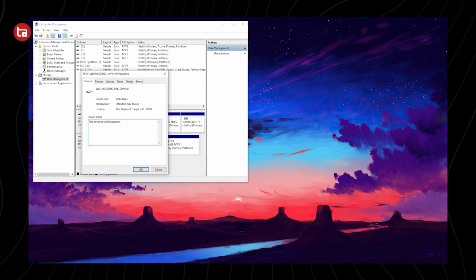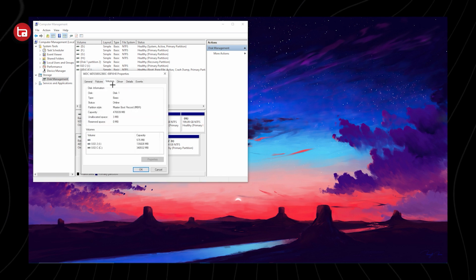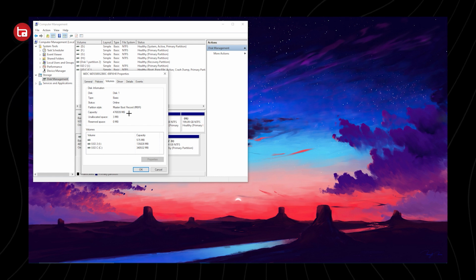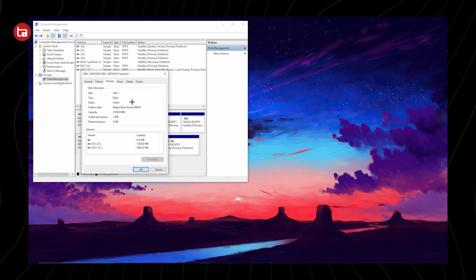So in the disk management settings, if you right click on the disk where you've installed Windows 10 or your current operating system, you can see whether your partition is an MBR partition or GPT partition. This is basically something more advanced. You need to have a GPT partition in order to enable your UEFI secure boot mode.